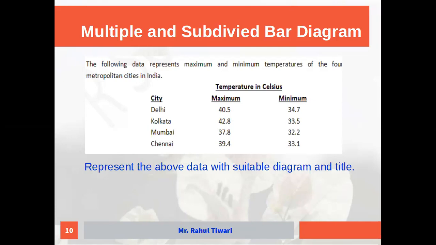But here you have a maximum temperature and a minimum temperature. A total temperature has no meaning. So in this scenario, you have to use a multiple bar diagram. So understand the question, how it is framed, when you are going to use a multiple bar diagram and when a subdivided bar diagram.